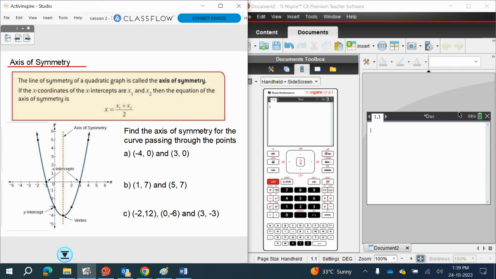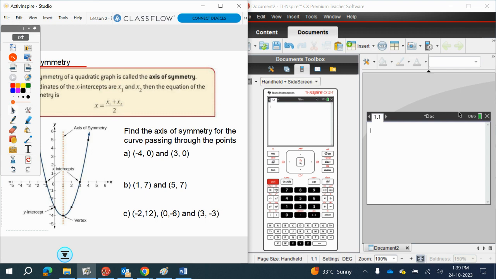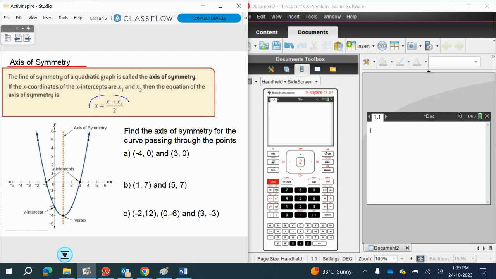Okay, so for this last question, we wish to find the symmetry line, and we have 3 points, and we can't find the symmetry line using this formula here, because there are no two values with the same y value. So one of the easiest ways to do this is to find the equation of the line using regression.